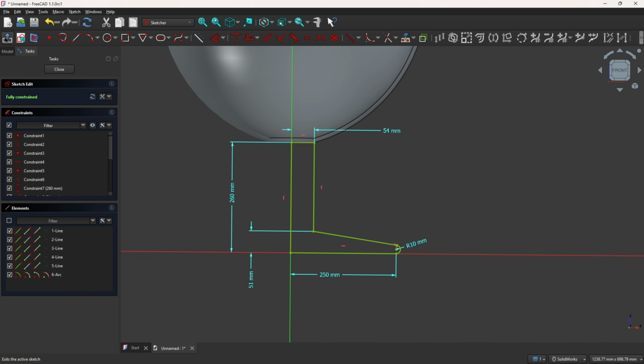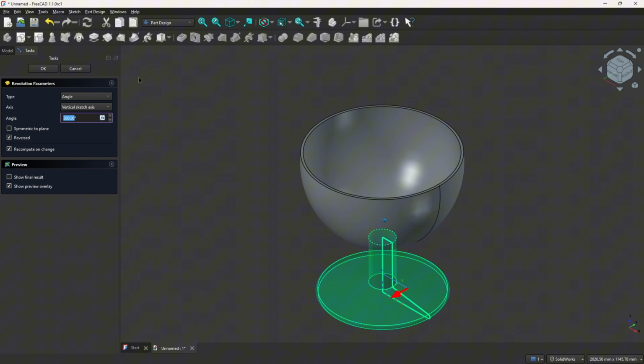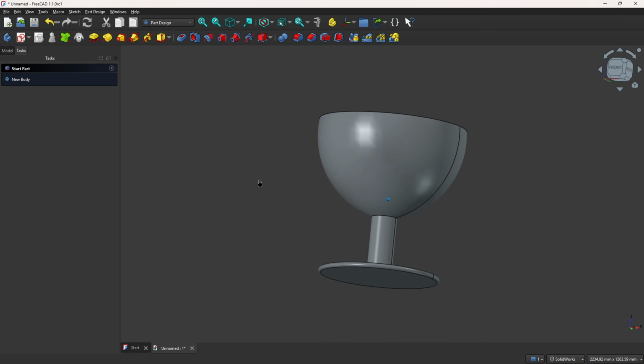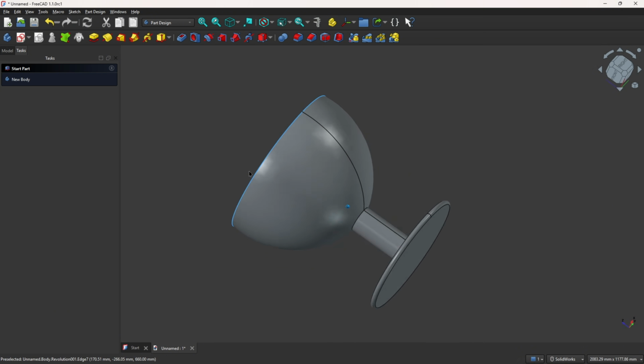And now leave the sketch and go to Revolve again. The angle 360 and press OK. We made this. So here we finish our exercise.